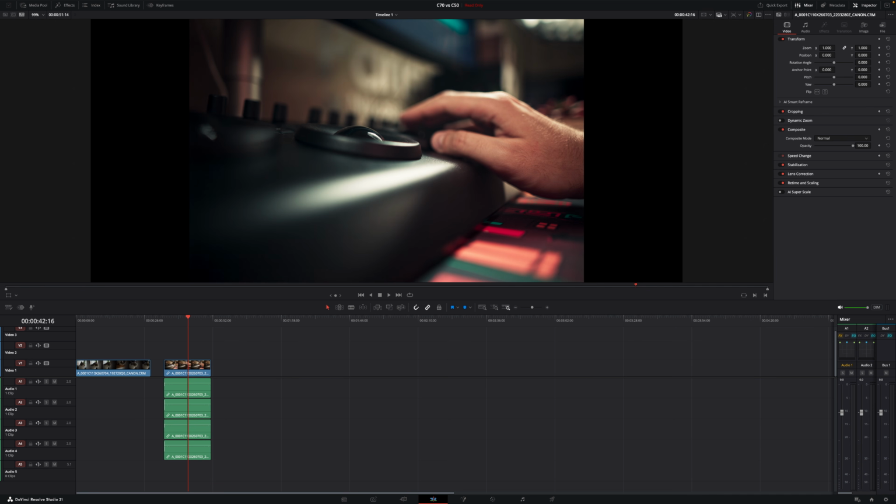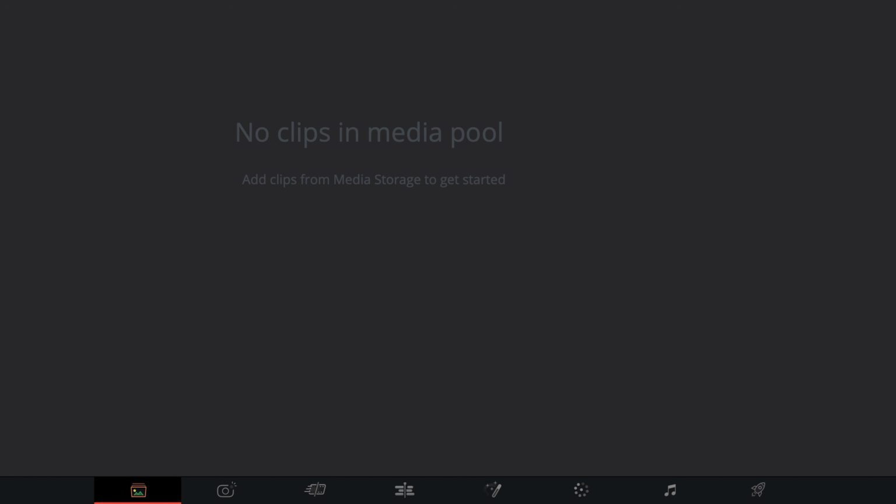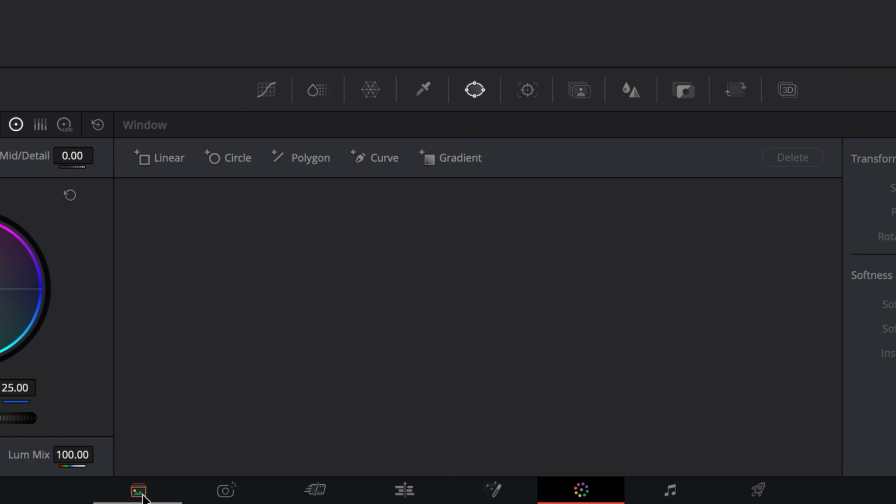Next, we finally move on to the pages themselves. At the bottom of the program, we have a row of icons. These are the pages, and this is exactly where we switch between them. Each page handles its own stage of the work, and we'll go through them in order, left to right, the way it's meant to be.